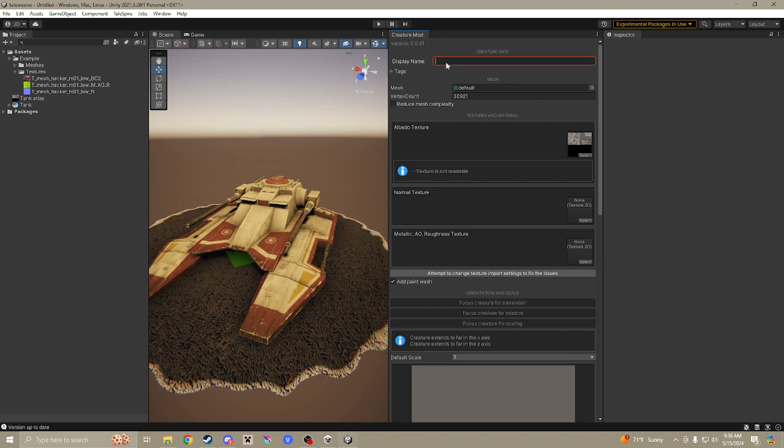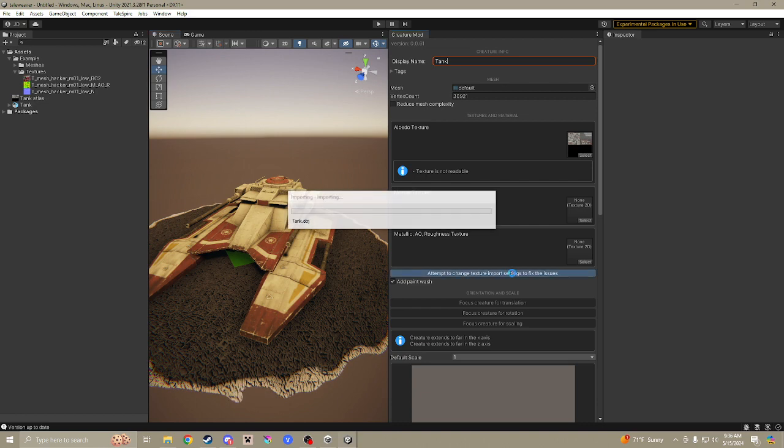There's ways in Blender to lower the vertices. We're going to name this tank, because that's what it is. It's a tank. So back to textures. It says texture is not readable. Attempt to change texture import settings to fix the issue. Just click that. I haven't had any issues with this yet.